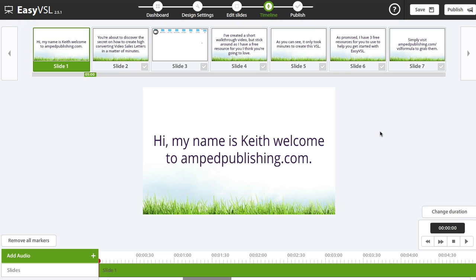Now this is where the power and everything actually kind of comes together. You're actually going to start syncing some audio to it. Okay, so right now I've got my script. You'll notice up here, you're going to see all of your slides, and there's these little check boxes here.